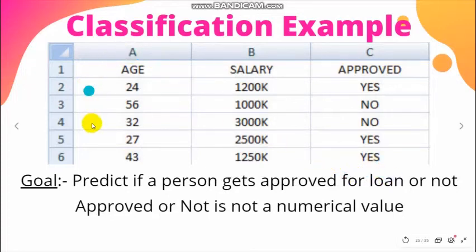So this column consists of the age of the person, and this column has the salary of the person, and this is the result variable, that is the dependent variable y. Since our dependent variable is not a numerical value, this is going to be a classification task. That is, our machine learning model is going to classify new inputs as yes or no. So this is the difference between regression and classification.